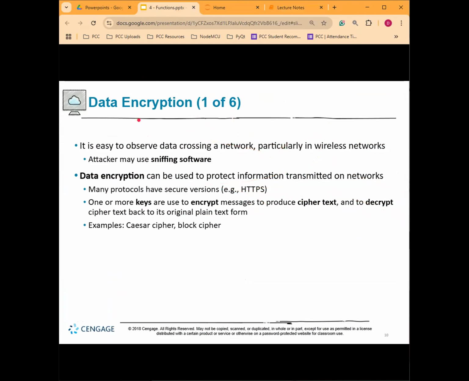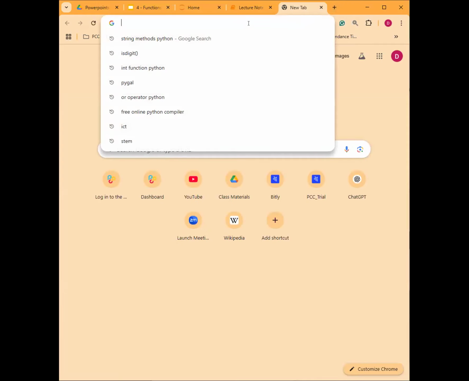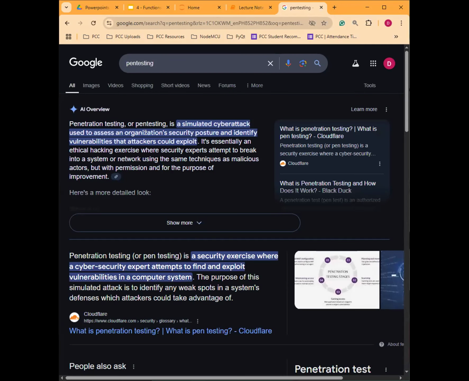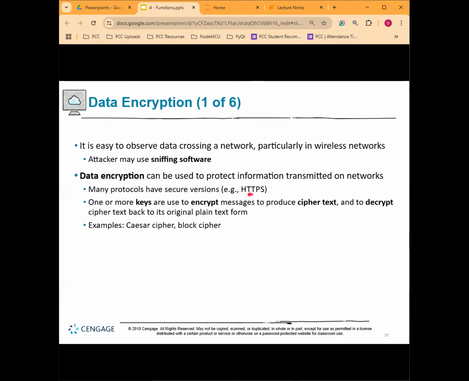So basically, Python is also used a lot for pen testing. When you say pen testing, it's for penetration testing. It is a simulated cyber attack used to assess an organization's security posture and identify vulnerabilities that attackers could exploit. So this could be one of your options if you want to explore this topic further. This is kind of like a preview of what you will do.